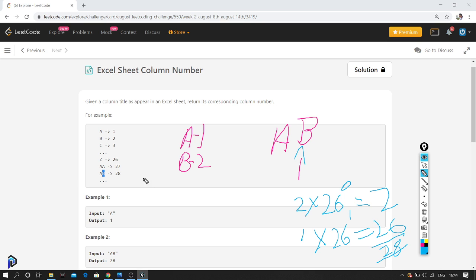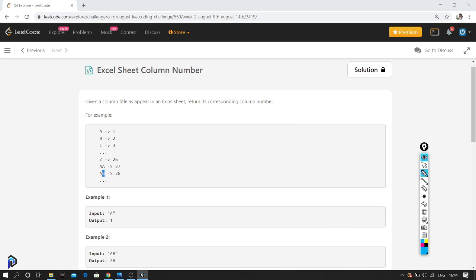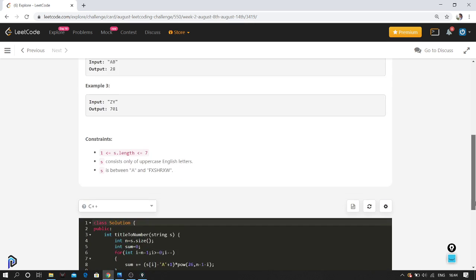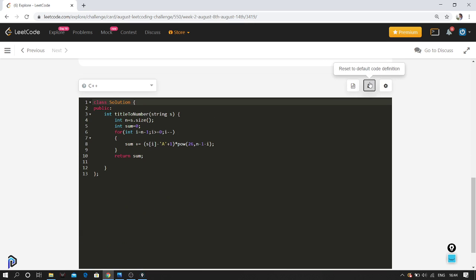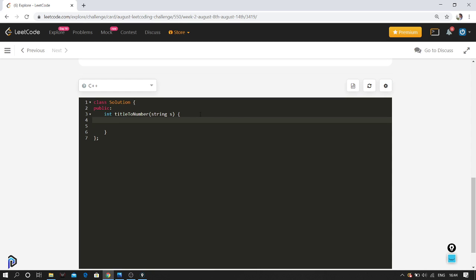Similarly, you can do this for a string of any length. For the next string, if it is ABB, again the value would be A, and I will multiply it with 26 power 2. That's it. You get the idea, right? So let's get into the solution. It's pretty straightforward, as you can see. I'll just reset the code. First, we find the length of the string.